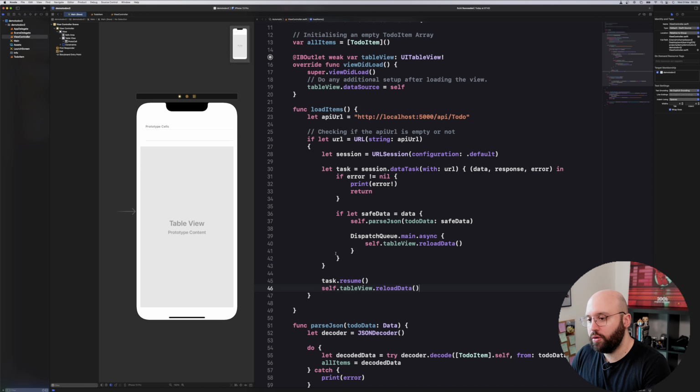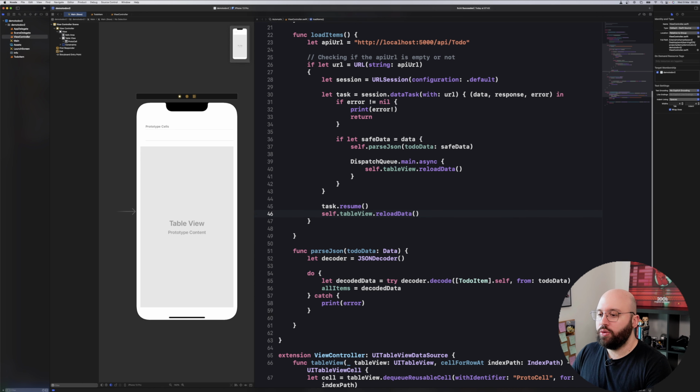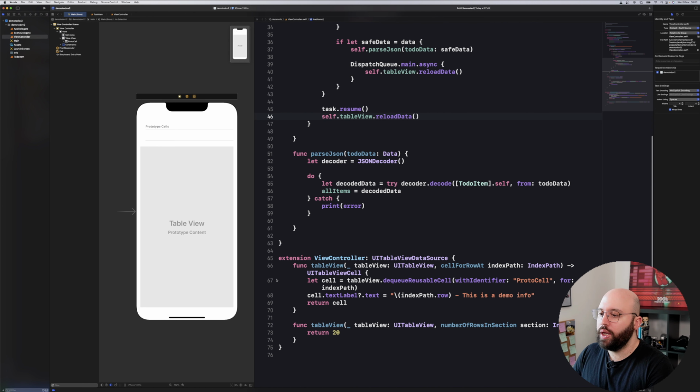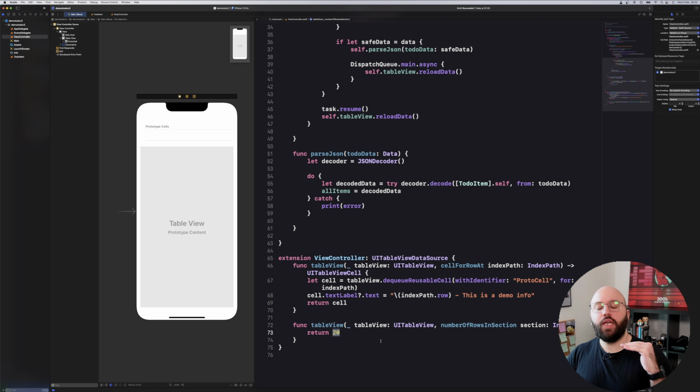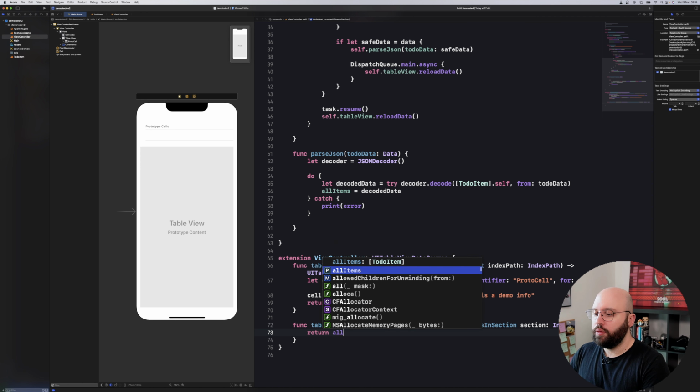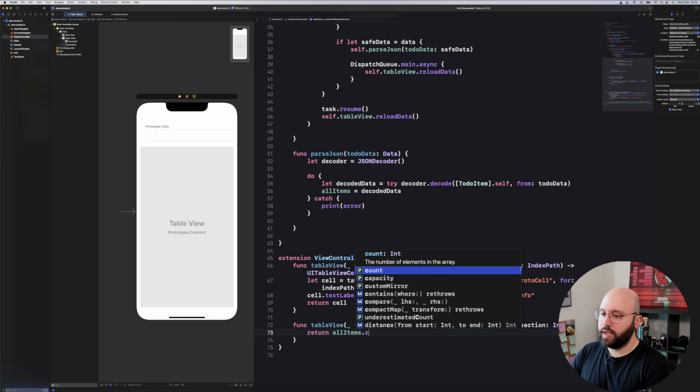So once we have done all of that, the next step for us is we need to update our UI table view data source in order for us to utilize all of this new information. First things first, in order for us to know how many rows exist currently inside our table, we're going to be referring to the array that we have, which is all items, and we're just going to say count.